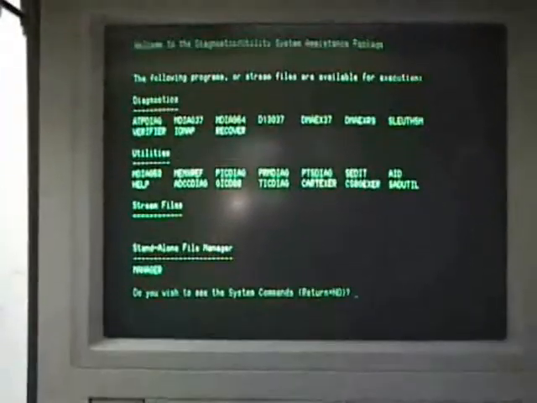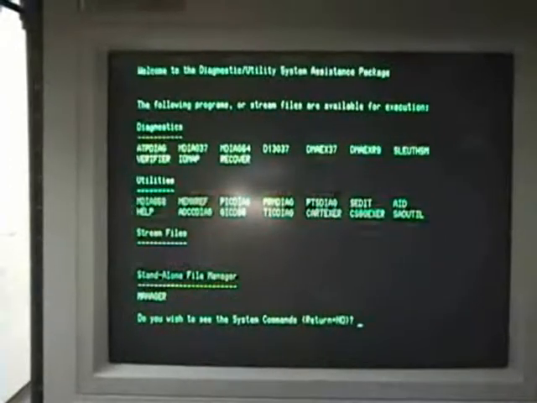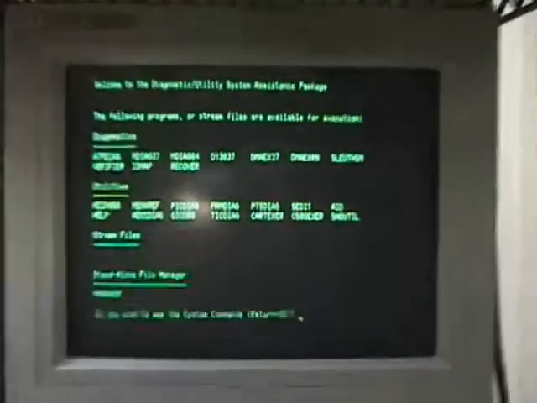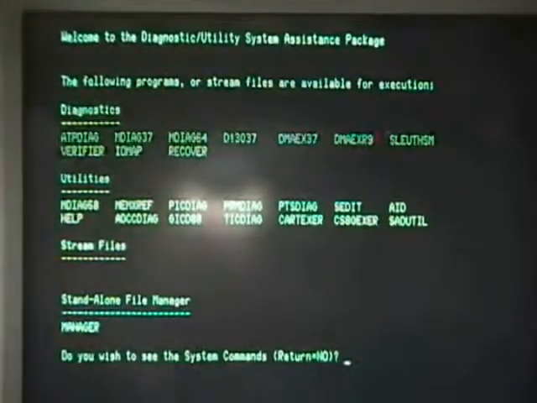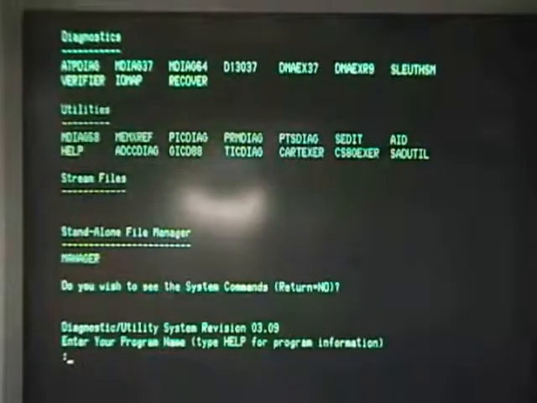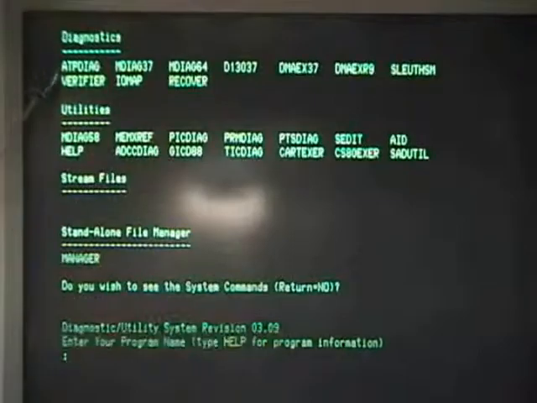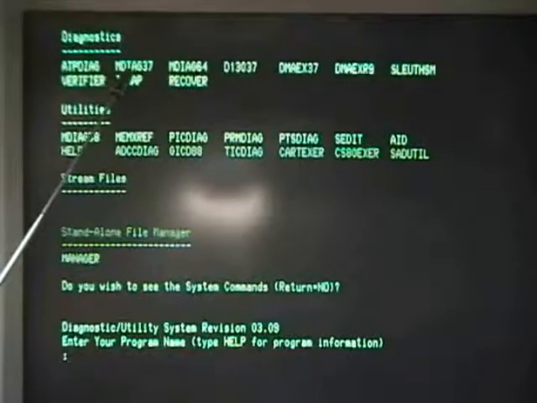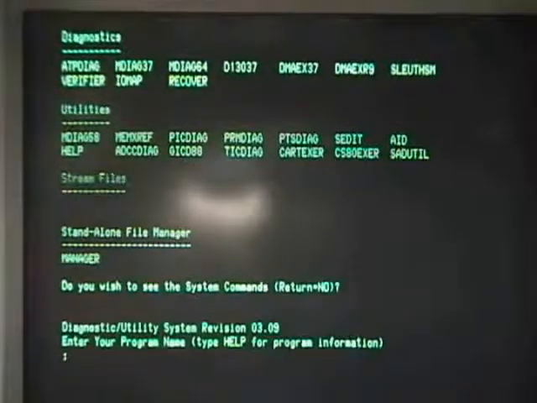So we can see various different commands that the diagnostic system has that we can use. And what we'll do is, we don't want to see any system commands. Some of these commands are like ATP Diag, that's actually Advanced Terminal Processor, that's for a Series 37 version, Memory Diagnostics for 37, Memory Diagnostics for Series 64. Again, remember we're on a Series 42.